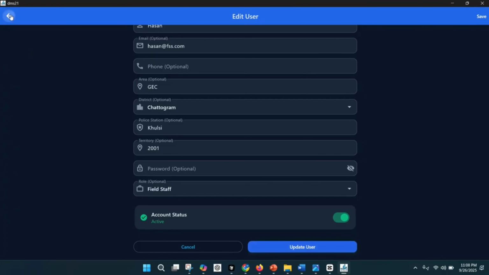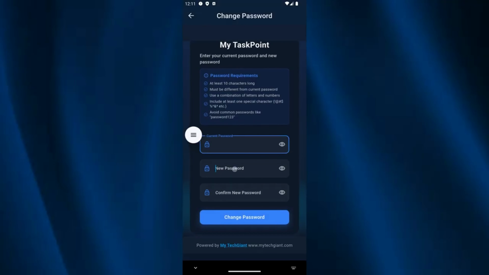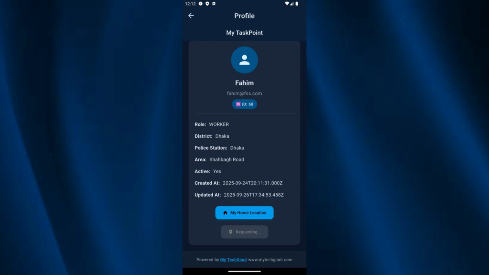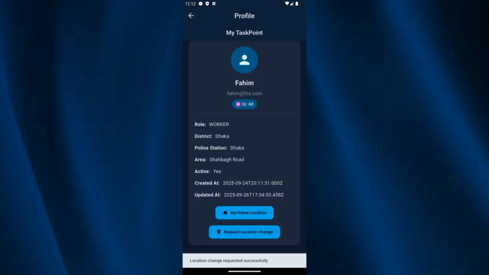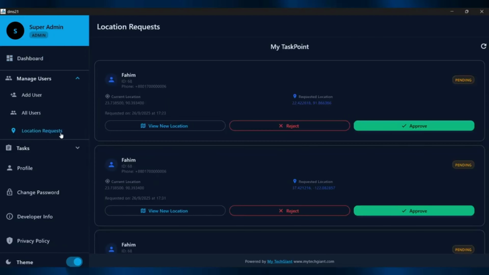After receiving their email and password, users can log in and change their password if they wish. Then from their profile, they can request a geolocation change. This request is important because the system assigns tasks to the worker closest to that location. However, the admin must verify and approve the address change request, otherwise the user will not receive tasks.